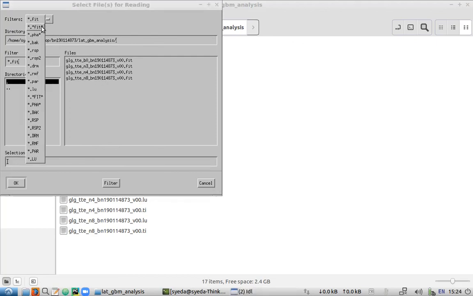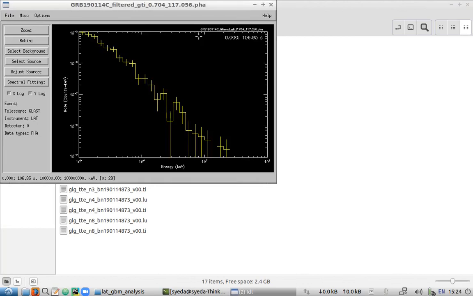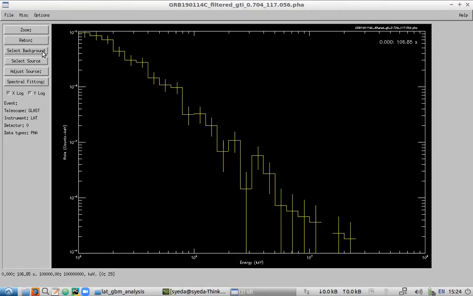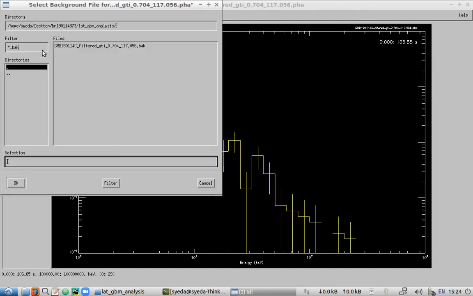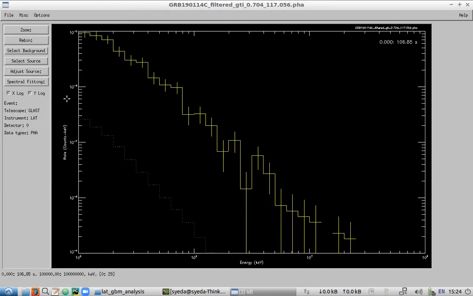For that, we change the filter to PHA, and we then display. Again, we need to select the background and we need to select the source. For that, we go to select background, we pick up the background file, then we select source and select up to the last photon detected.